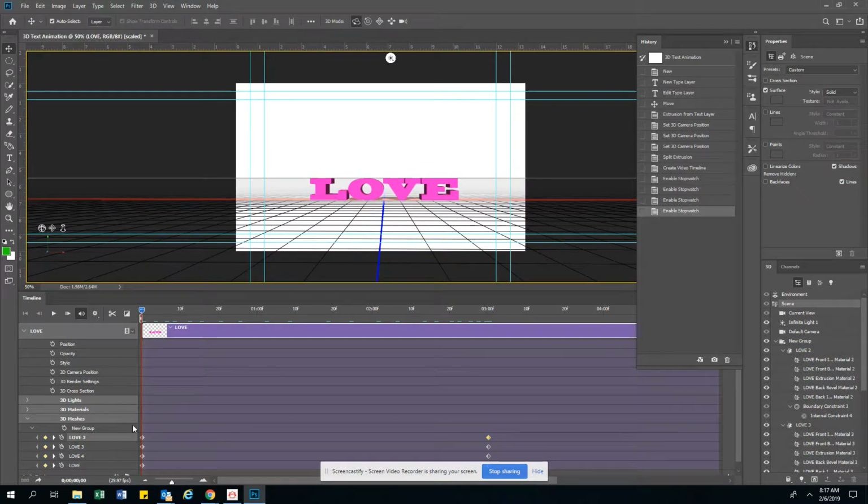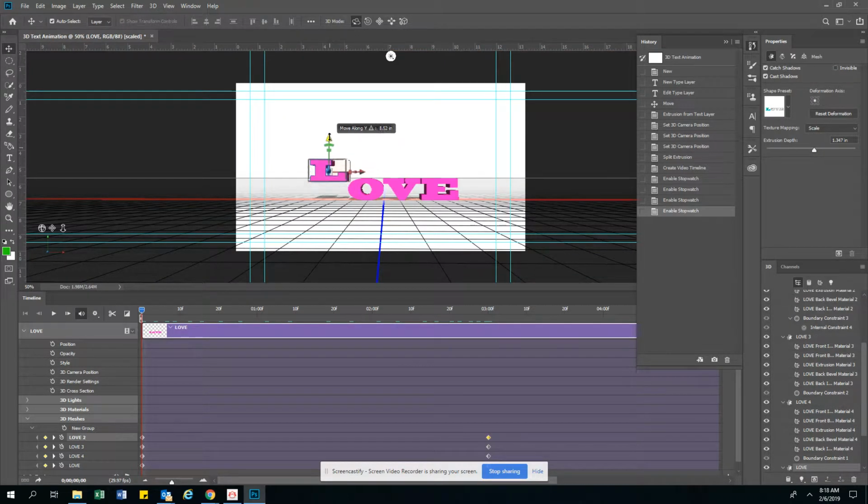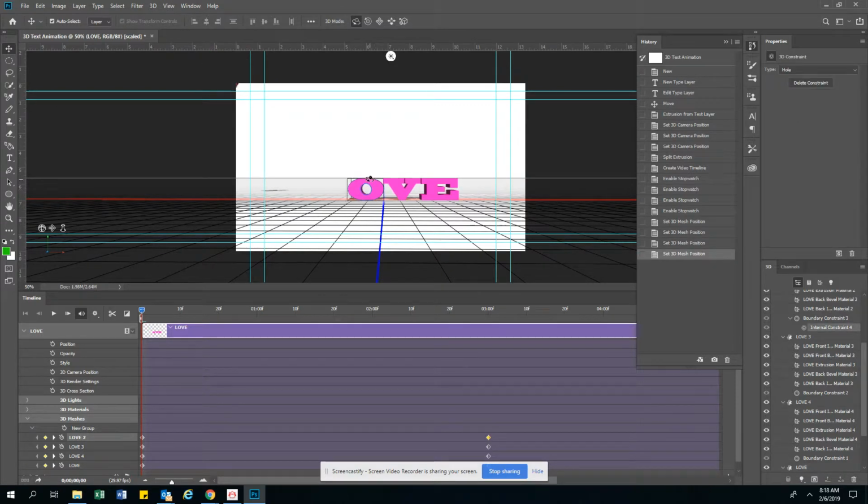So this time we did it backwards. We set the end point first and said, this is where I want it to end. And now we're going to change the starting points. So I'm going to use my move tool, and I'm going to move these letters and rotate them and move them off the screen however I want. And just do this a bit quickly.